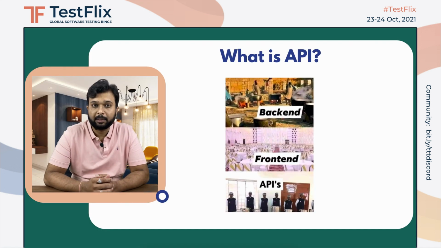First of all, what is an API? So basically here we can see an interesting meme. API means it connects the front end with the back end.